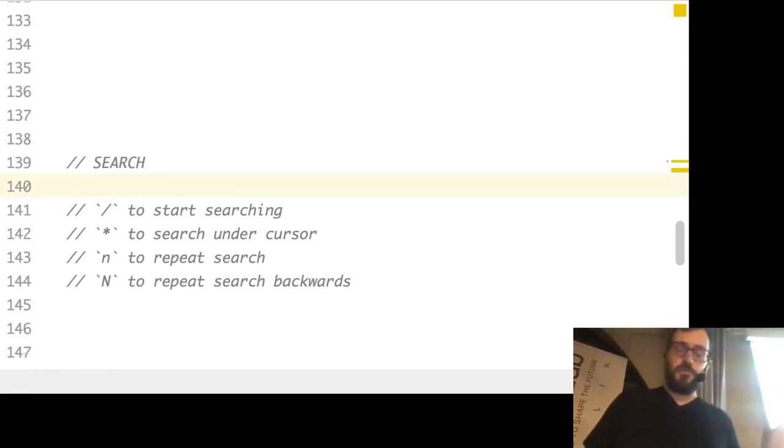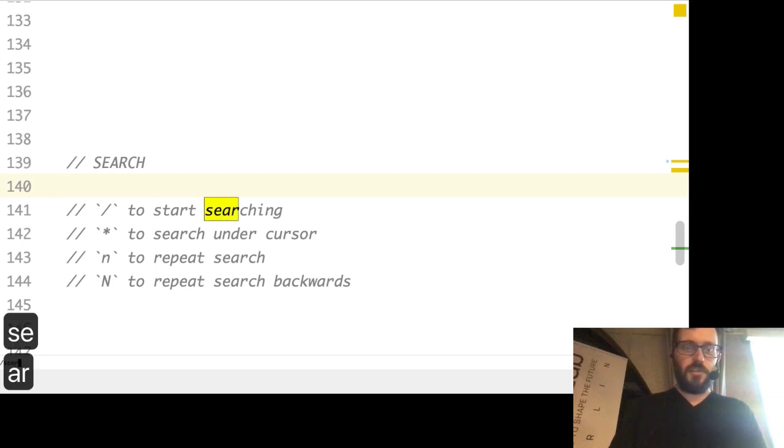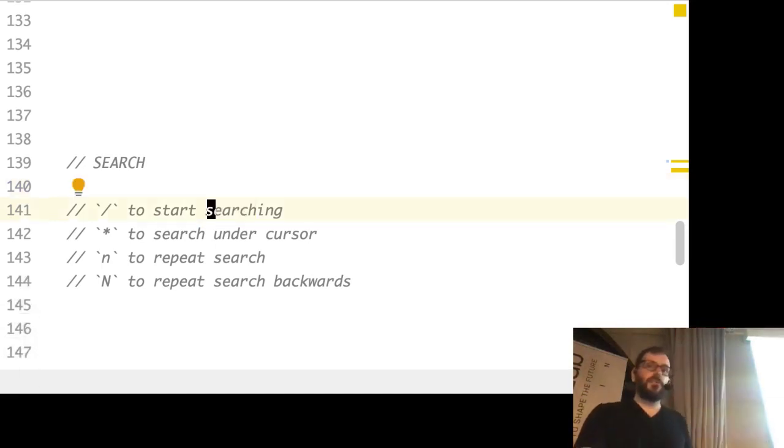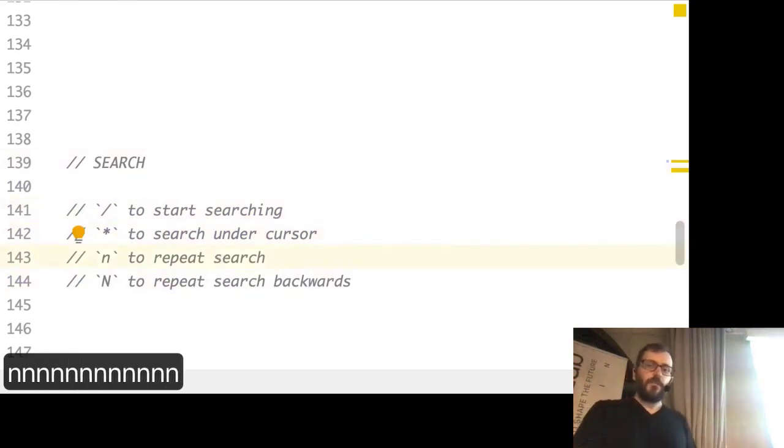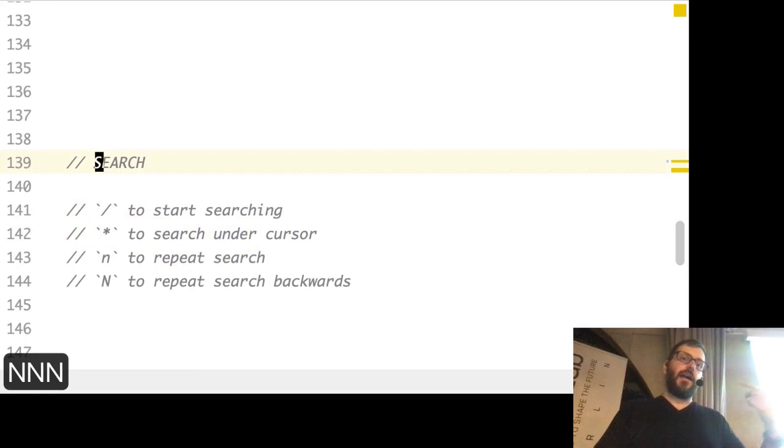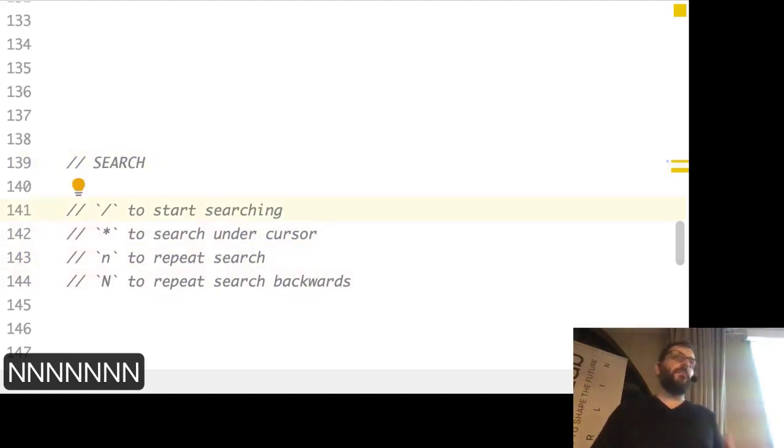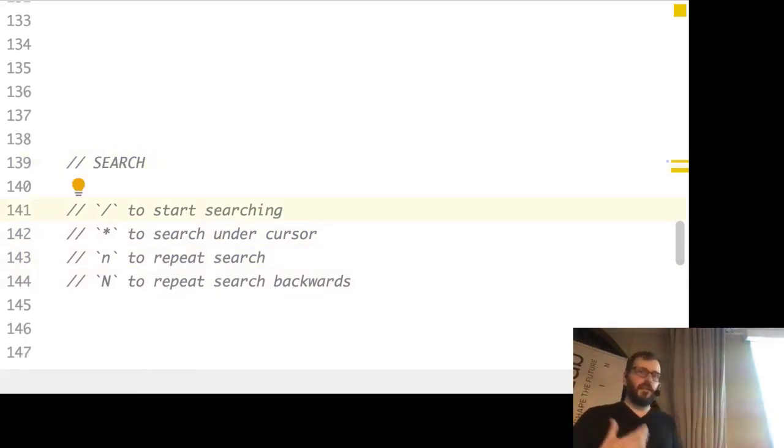Searching, as I showed you before, you use the slash for searching, so I can search for the word search. And then I can repeat my search with N. With N, I'm searching again. But also with capital N, I go back. There are many commands in Vim and in IdeaVim that when you do the capital version, you do the opposite, in the other direction.